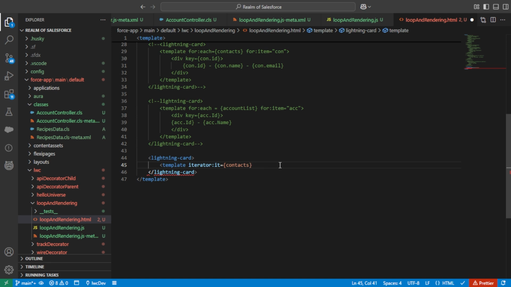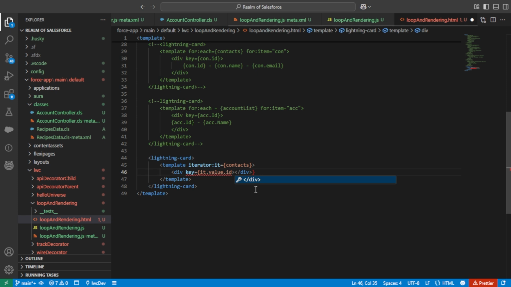Okay. And here we again need to give the key. In the case of the iterator, we have not given a for:item, which we gave in the case of for:each, right? To show each item in the list. But in the case of the iterator, it.value is the item name. It is by default, you cannot control it. It.value, and for giving a unique key, we can give it.value.id, because id is the unique thing in this object, right?